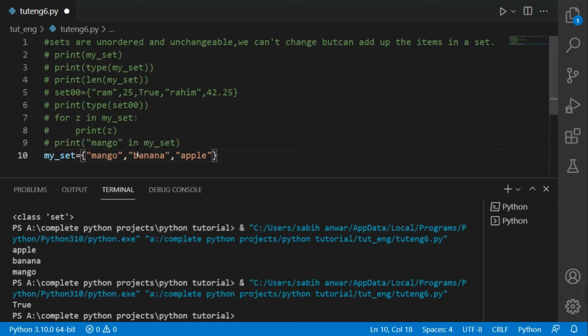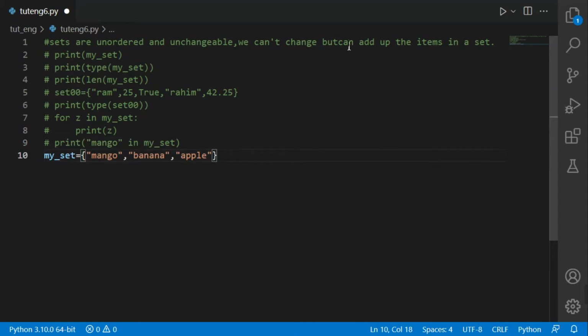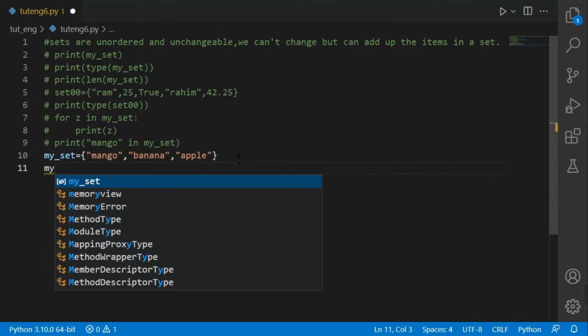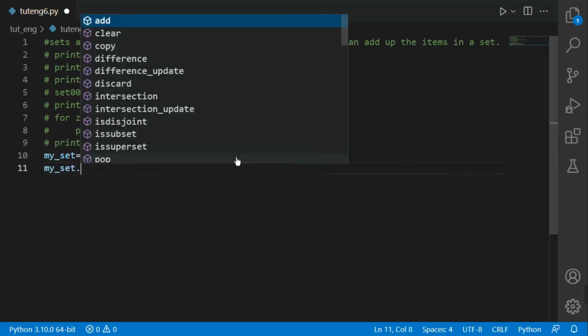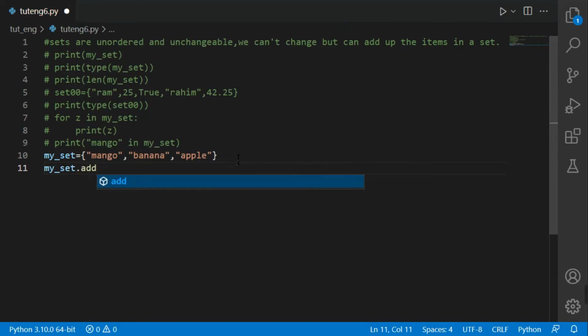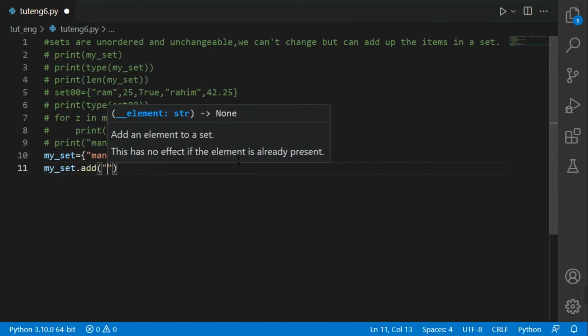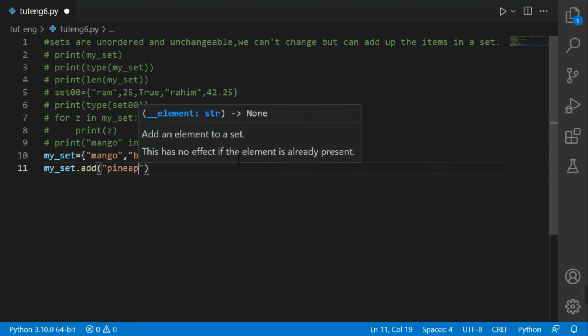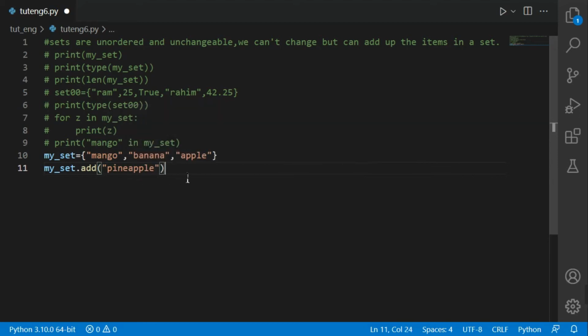Okay, so our next program would be something different: how we can add items in a set. We have discussed that we can't change but can add items in a set. So for adding items in a set we can do it like this: myset, then dot add. Now what do you want to add? I want to add pineapple. So pineapple. Now run it.